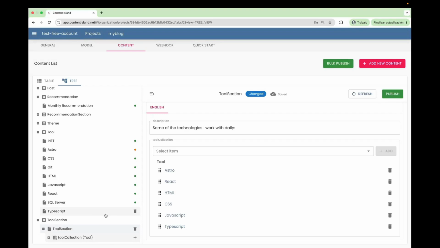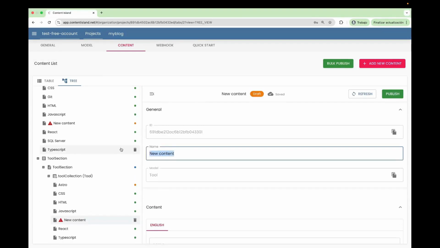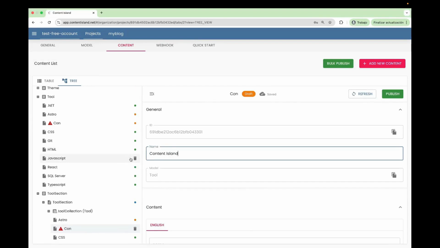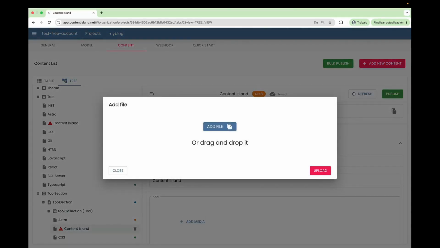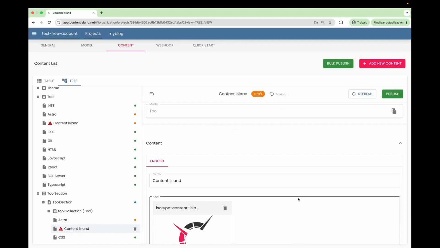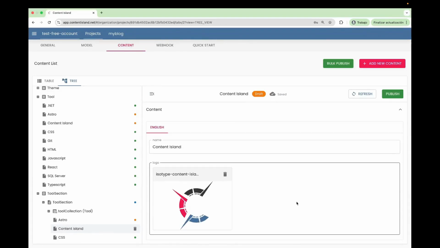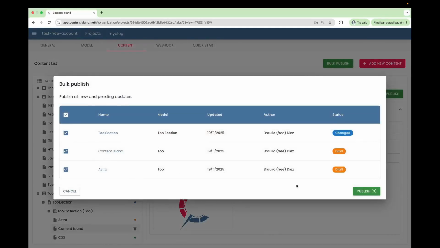And I want to add one more. So here in tool collection, I'm going to click on plus and I add Content Island. Here as well, Content Island. I add the Content Island icon. That's it. What happens now? I've modified the tool section, specifically tool collection, and I've added two more entities, Astro and Content Island. What can I do? I click on publish, and publish them all at once.